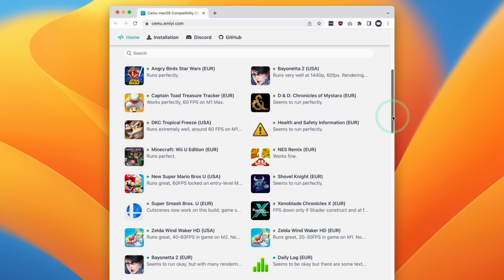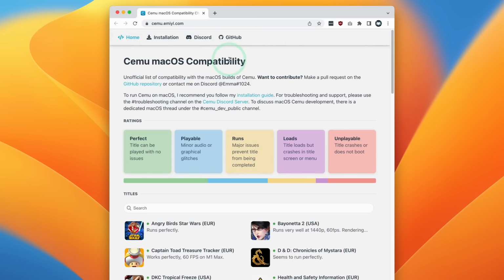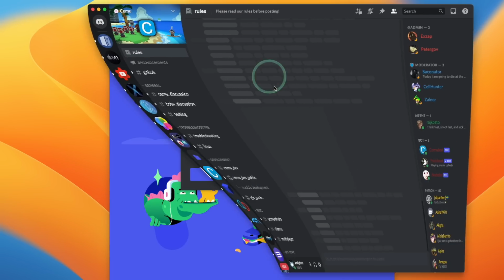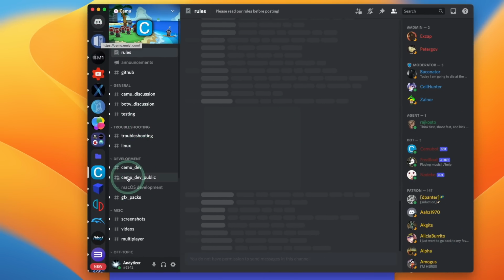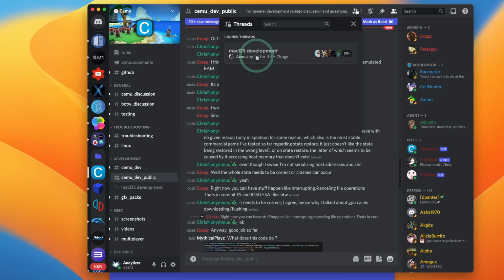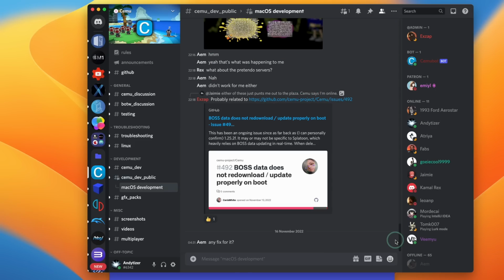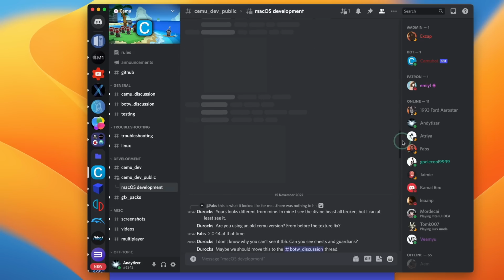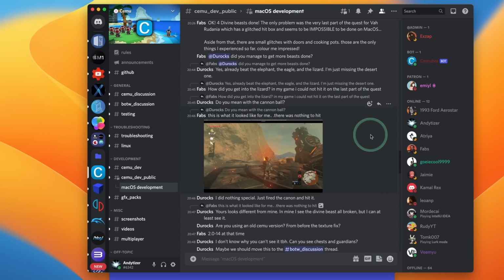If you have any technical issues, then I'm afraid I'm probably not going to be able to help you in the comments. However, you can go to this Discord here. And once you launch the Discord, what you can do is go into Cemu Dev Public, and then you can find a thread and find the macOS development thread, and you're going to find the community of Mac Cemu gamers. And hopefully you'll find some help with any issues that you may encounter.